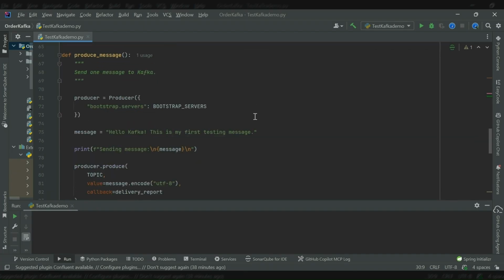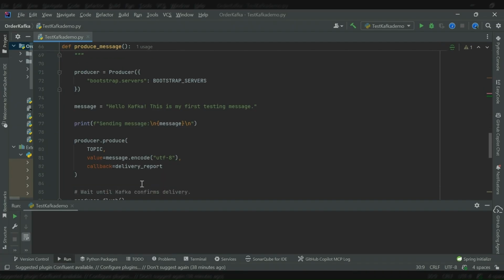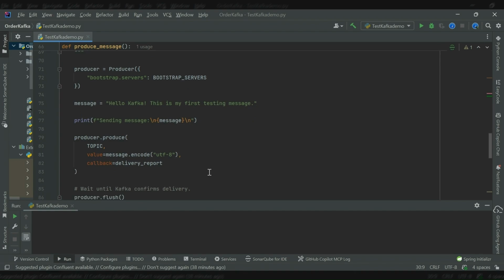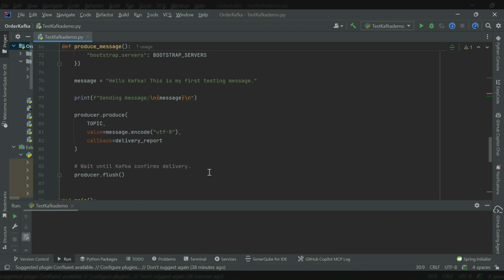Think of a producer as an app that publishes messages to Kafka. Now we create a simple message and send it to our topic. Kafka sends this message asynchronously, so we register a delivery callback. This tells whether Kafka has actually accepted the message. Finally, we'll call flush, which will wait until all the messages are sent.